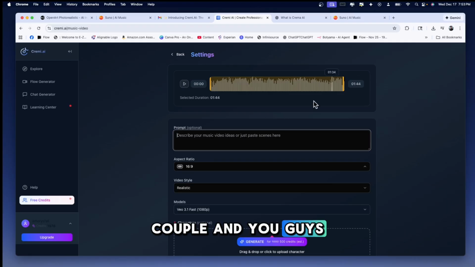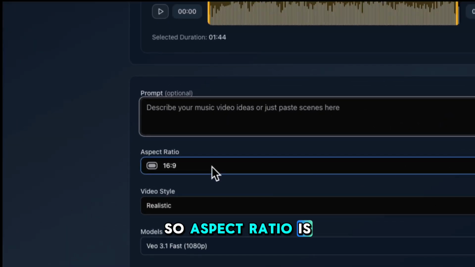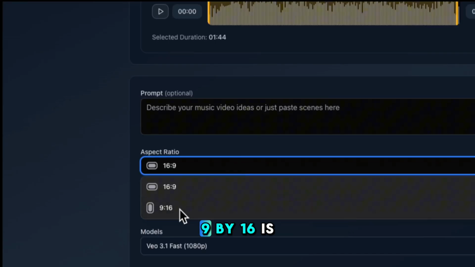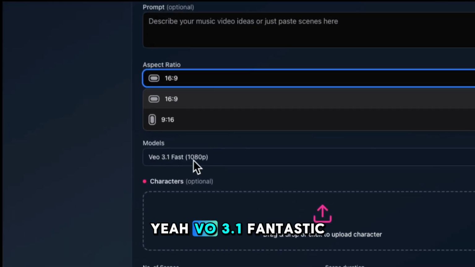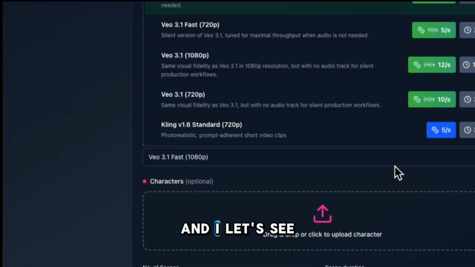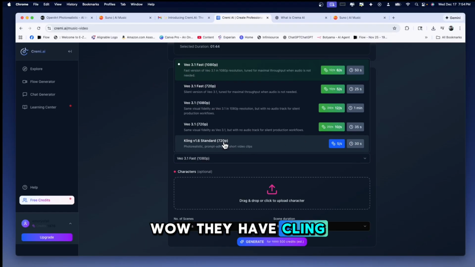And there are a couple, and you guys know I use OpenArt AI, and I've used their music video generator, and I like it, but I am looking at other options. So aspect ratio is important. This is a 16:9, so this is your regular landscape. 9:16 is if you were going to post this as a short or a reel. And then look at the models. Yeah, VO3.1, fantastic. And let's see what else they have. Wow, they have Kling.